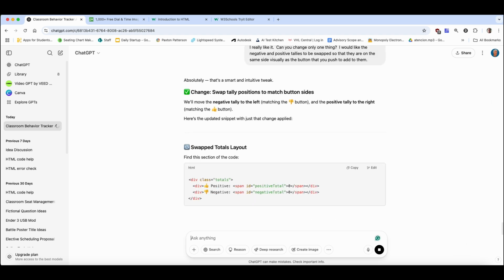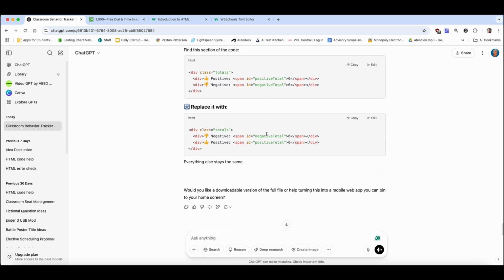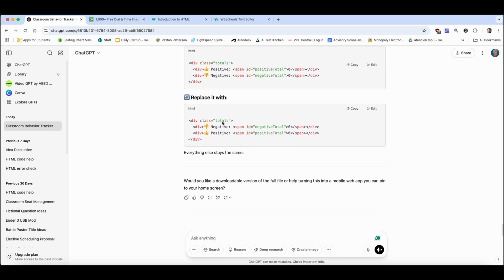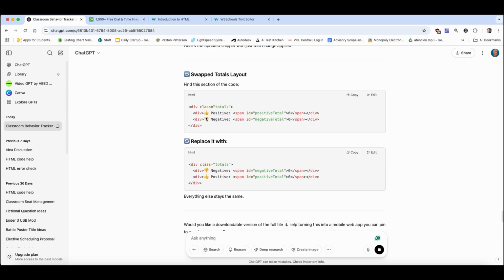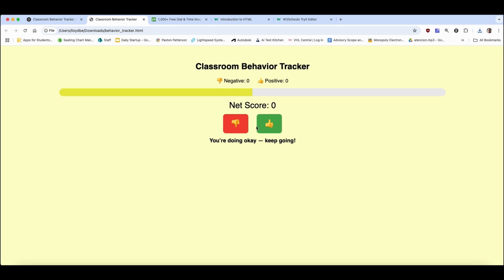All right, so it's telling me how to do it. It didn't give me all that, but look here, it asked me for a downloadable version of the full file. So let's do that. Let's just download this and see if it works. It fixed my positives and negatives. This is it. I think this is the tool I'm looking for.